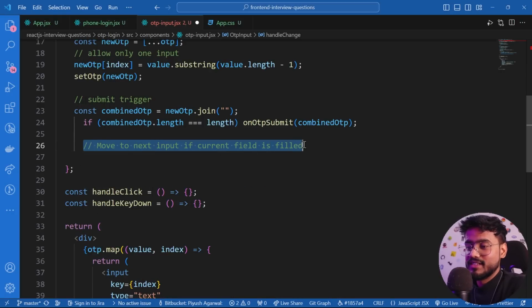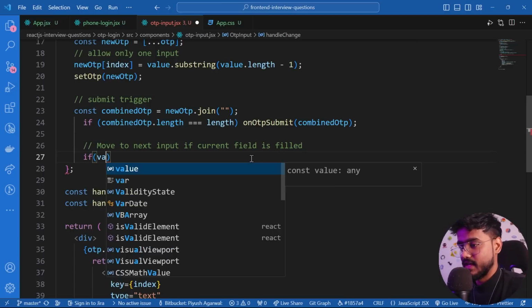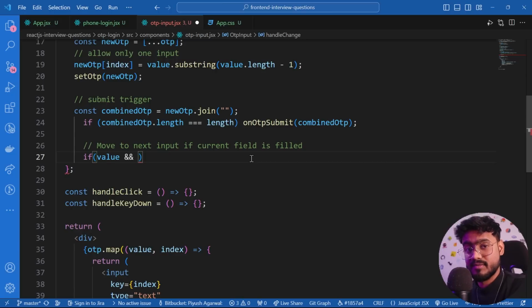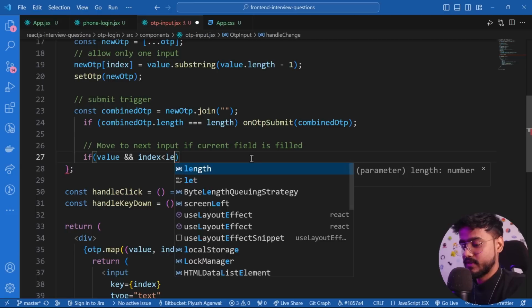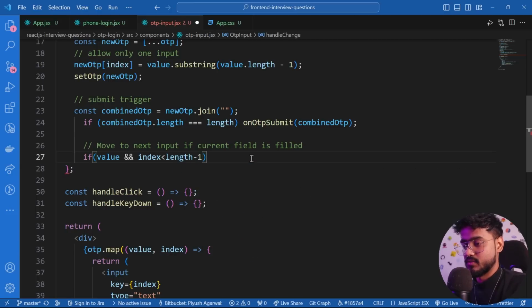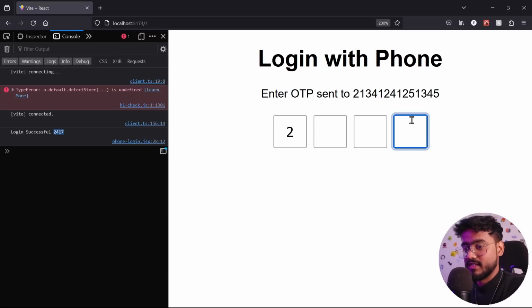It's very important to write these comments while you're coding something. It helps upcoming developers as well to understand your code. So it's a good practice. So I'll say if value is there, that is, we have something inside of the input field, and the index is less than length minus 1. So what do I mean by that? That is, we are not in this field right over here. If we are up until here, only then we're going to move forward, right?